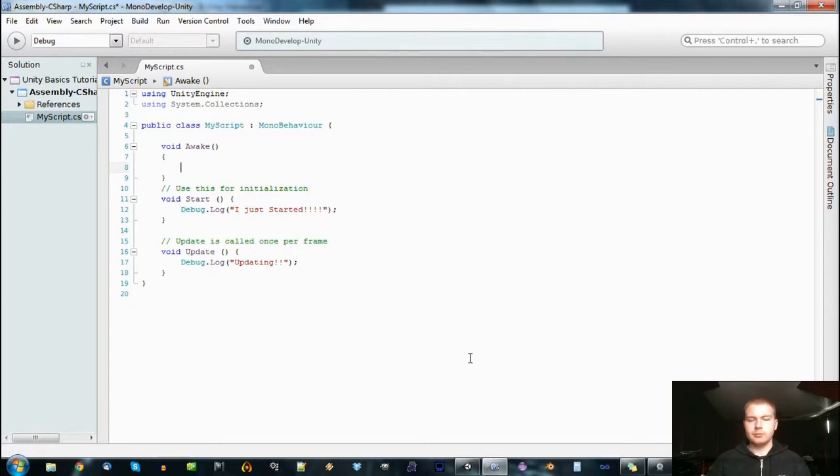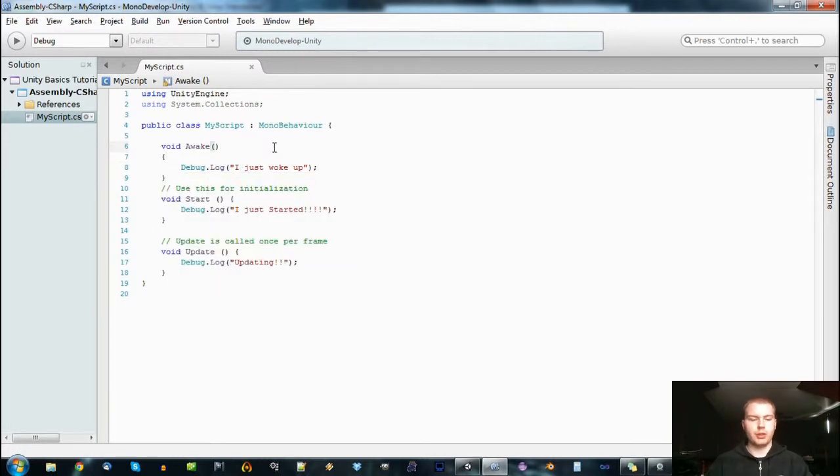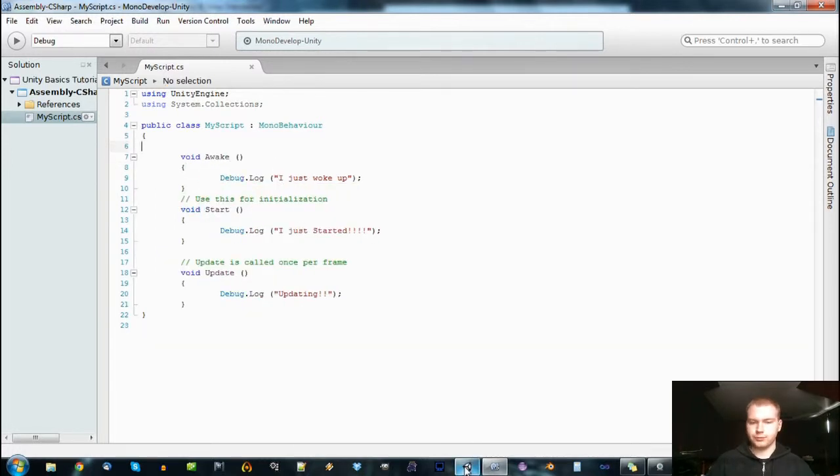The order of operation is awake, start, and then anything else after that. So every single object in your scene will have its awake function called first, and then it'll have its start function called next. So yeah, it's basically just the order that things happen in. Useful for initializing things in certain time frames.